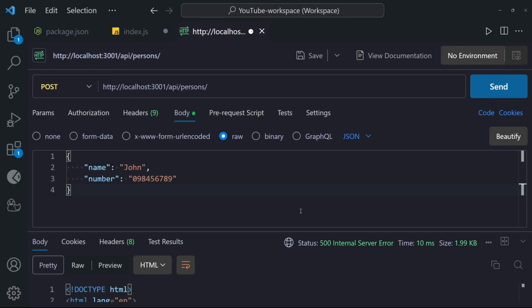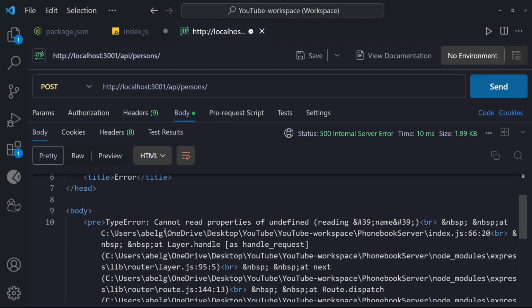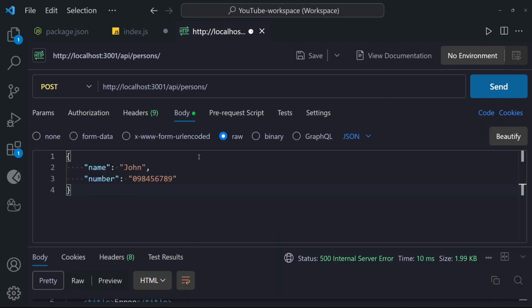So we're getting an error when we're trying the post request. And if we look at the error details, we can see that the details say that it cannot read properties of undefined and is trying to read the name attribute. We're getting this error because we're not using a JSON parser in our index.js. So we're going to head back there.